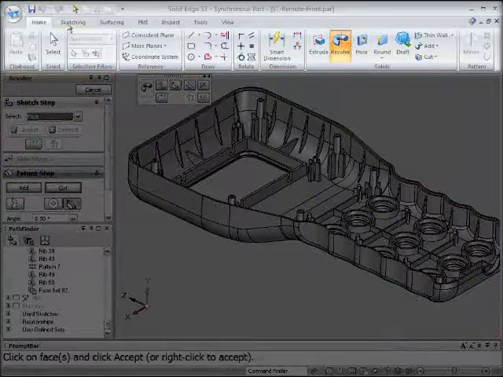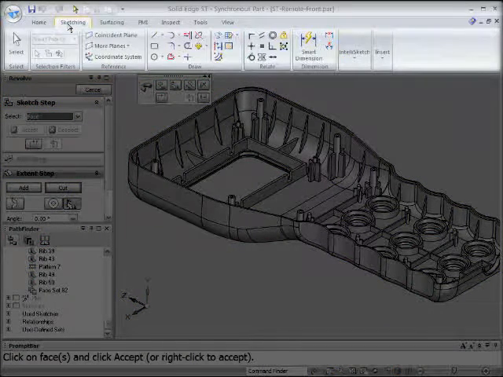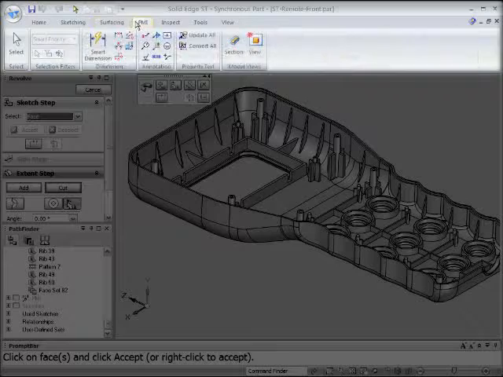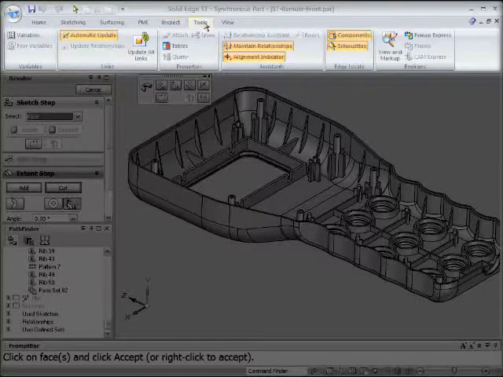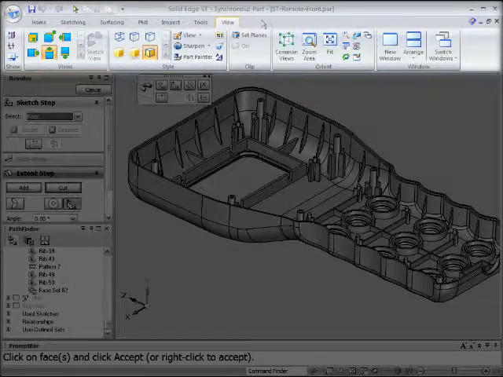Finally, the command ribbon groups all similar or related commands together. It's context sensitive, so changes depending on the task you are doing, whether it be modelling, creating an assembly or a drawing.